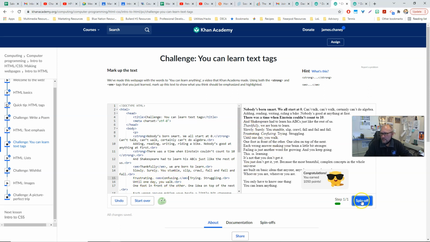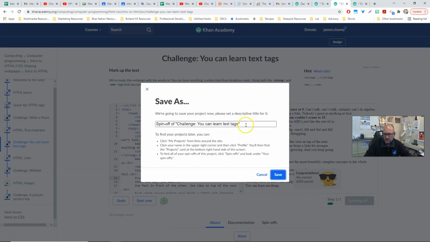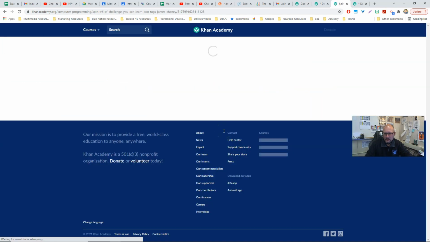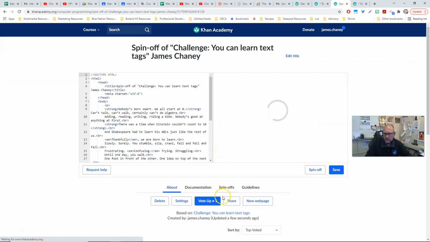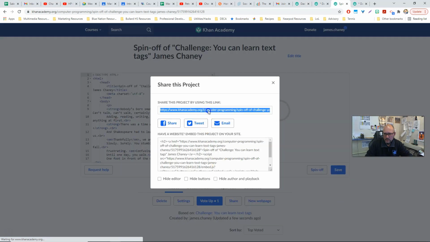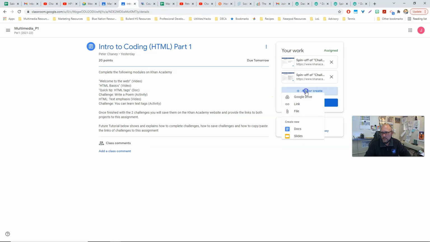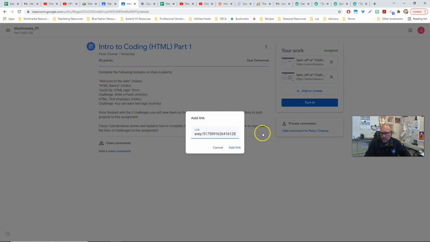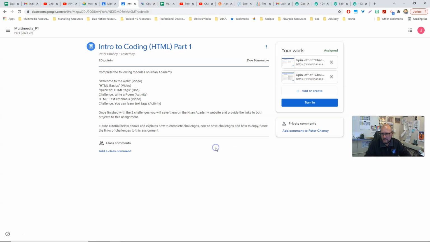And thankfully. So once again, you do spin off, you save it with your name, like so, and then you press save, and you're going to click the share button, triple click here, so it highlights, Control C, go back to the assignment, add, link, paste. And again, I'm not going to put it there because I already did, and then you'll turn this sucker in, and your first coding assignment is done.